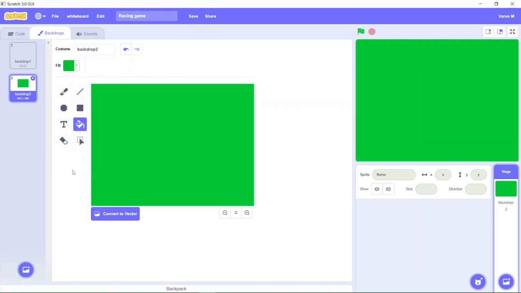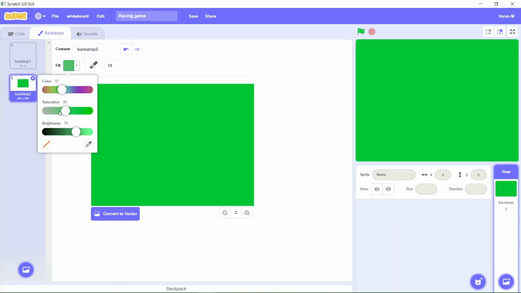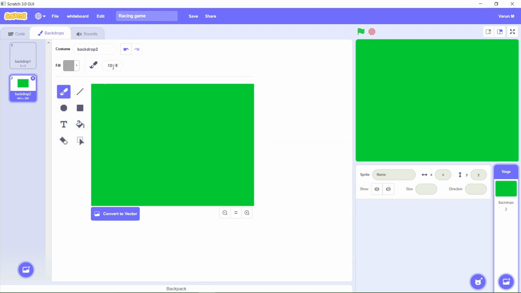Select the pen tool and choose a shade of gray color. Make the thickness of the pen to 100. Use this pen tool to draw a racetrack. Start with a straight section and then add curves and turns to the track. Loop the track back to its beginning.